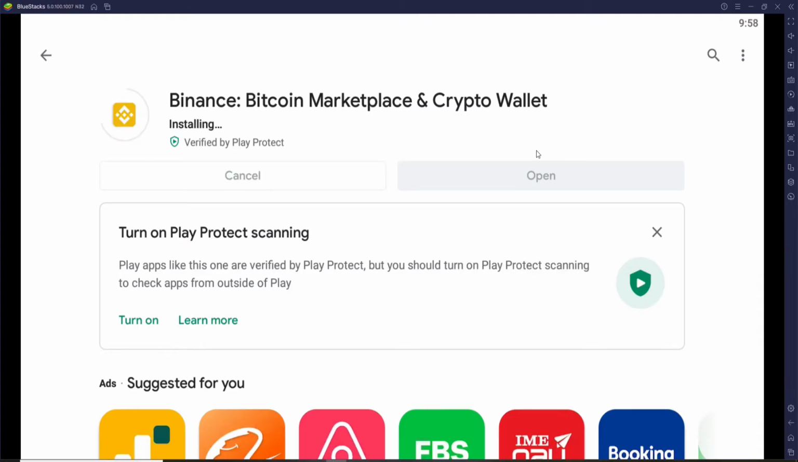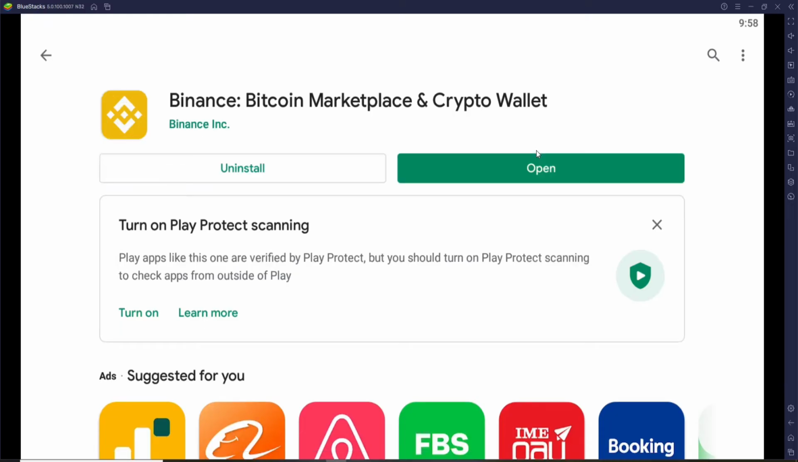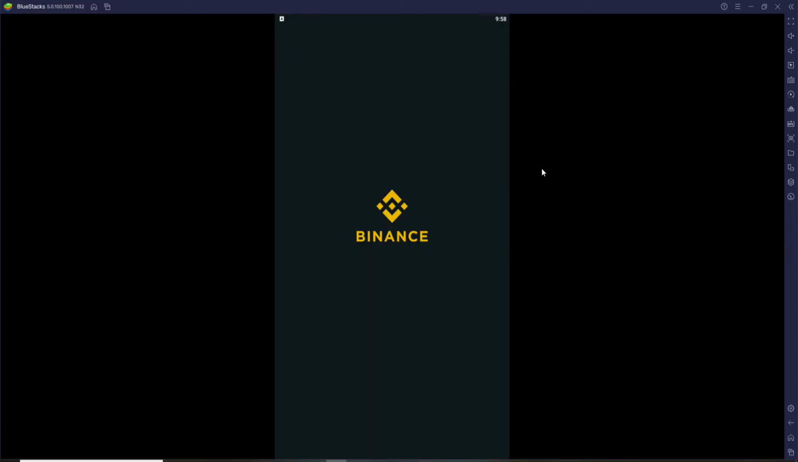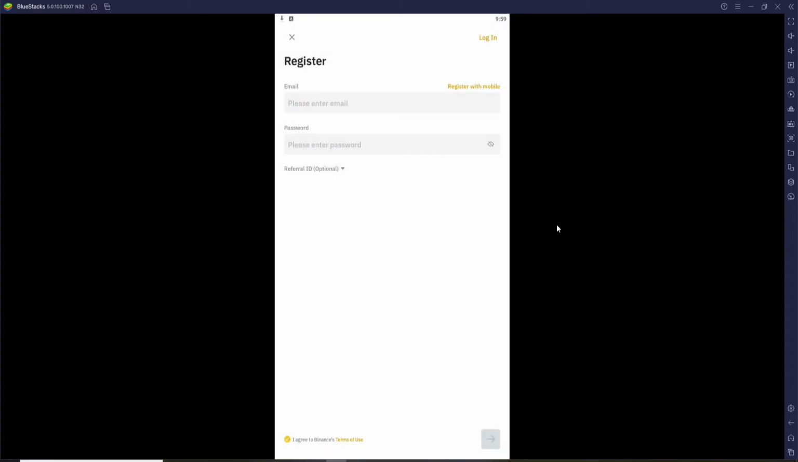to finish. After the download is done, wait until it installs on your device. Now, after it is done, click on Open. And that is it. That is how you can easily download Binance on your PC.